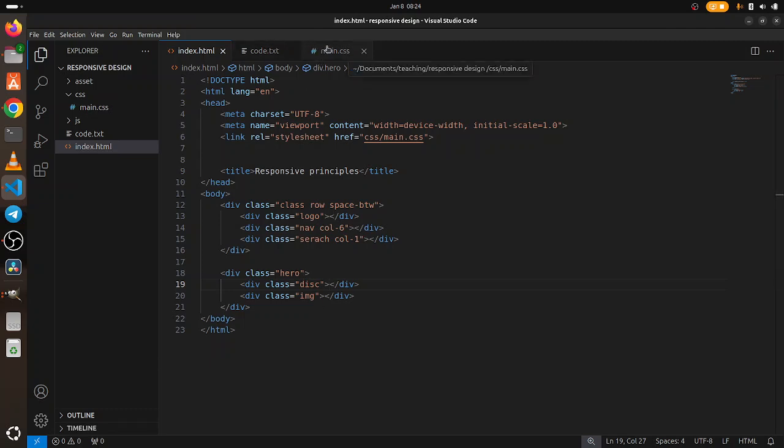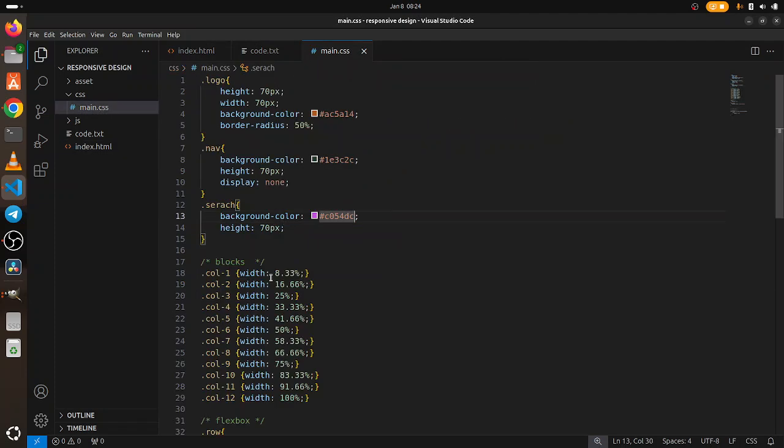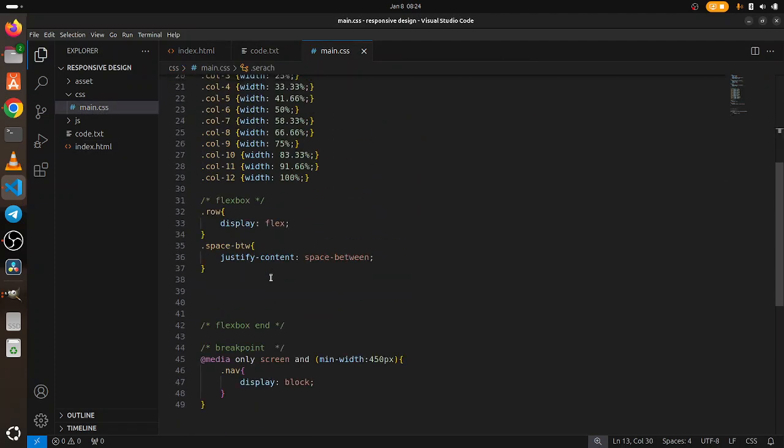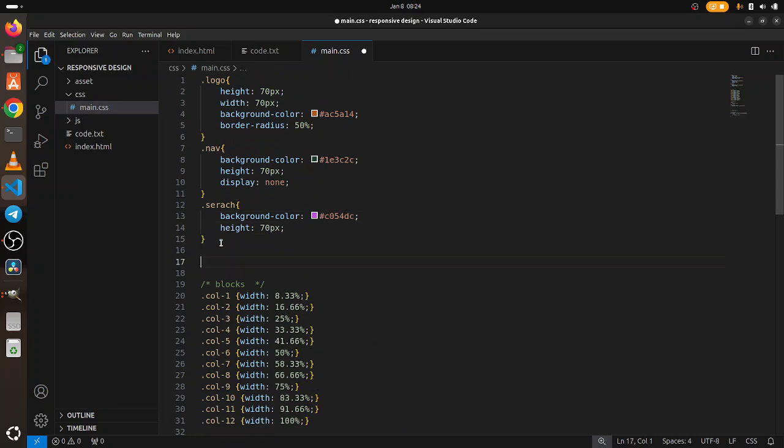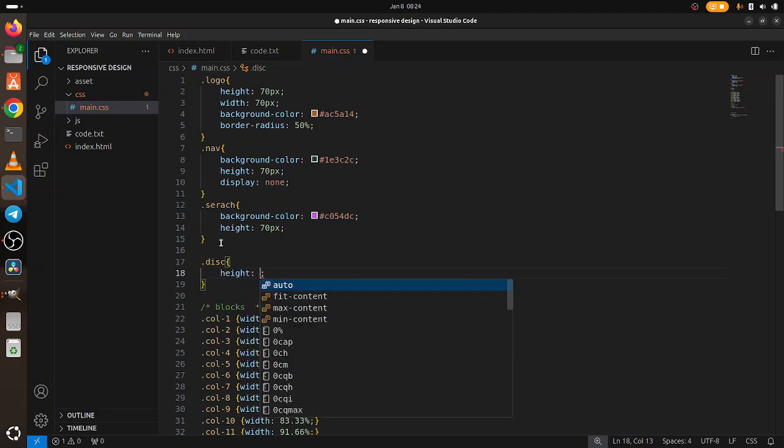What do I do? I come to the CSS. I'm not going to call hero for now. Here, I'm going to call this .disc. I hope I've spelled it correct. Then what do I need to give it? I need to give it a height so that it's visible. I'll give it a height of, let me take, 400 pixels. I hope it's not too big. If it's big, we're going to change it.